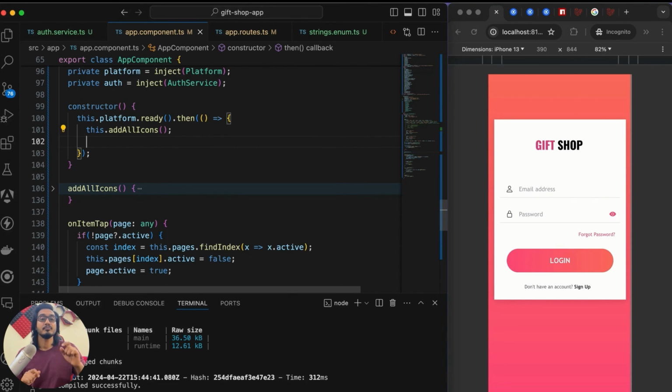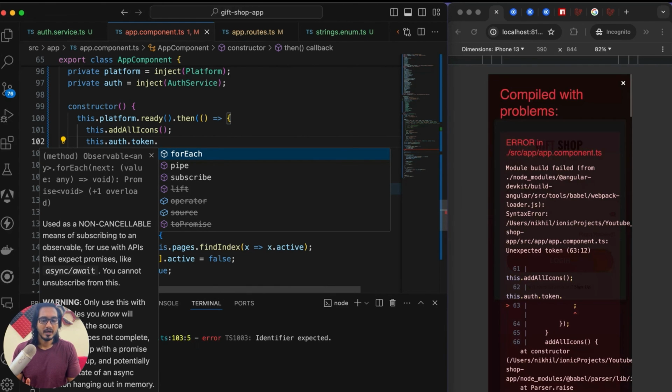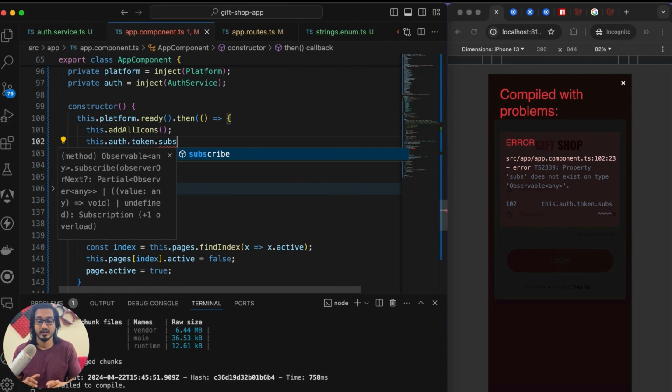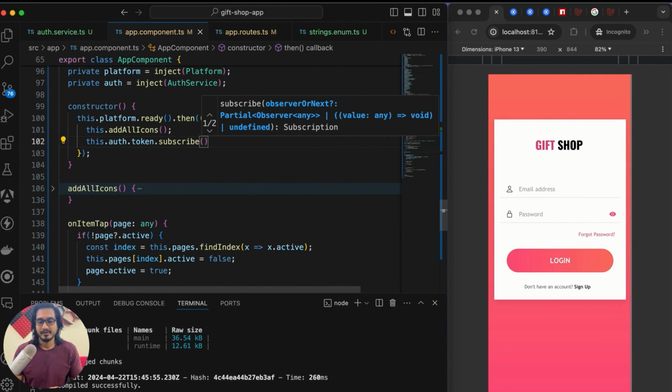Then I need to get the profile only if the user is authenticated, because I need to check that also. For doing that, I'll use this.authService.token, and you can use pipe or subscribe, whichever you want, because we have a promise within that. I can subscribe to it, because if there is any change in it, I want to track it down.